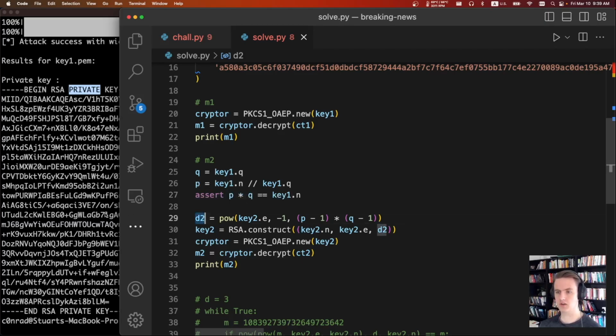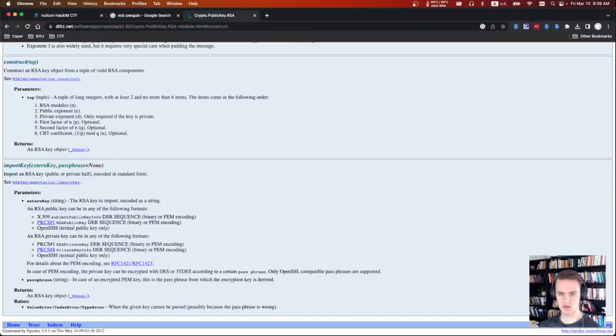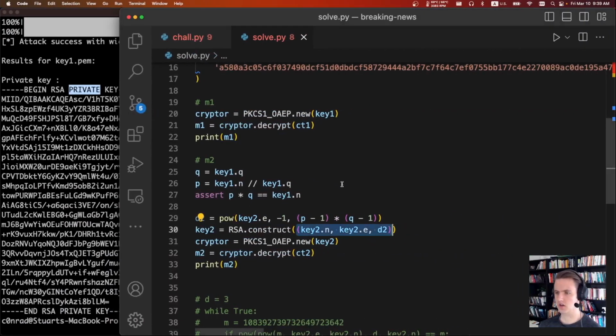From there, we just need to calculate what D2 was. So we take the E from the second key. We do a mod inverse with the totient. Then we construct a key. So you can do rsa.construct and pass in a bunch of values. I just found these online somewhere. Do I still have it? Oh, yeah, here we go. I had to look it up, but it's called construct. So when you construct an RSA key, you just need to pass it some values. I saw that you just need N, E, and D, and from there it'll construct the rest of the key for us. So we pass it that key, and we do decrypt.